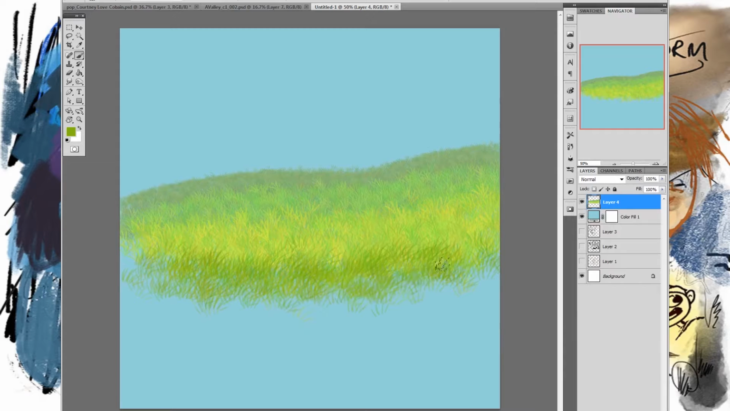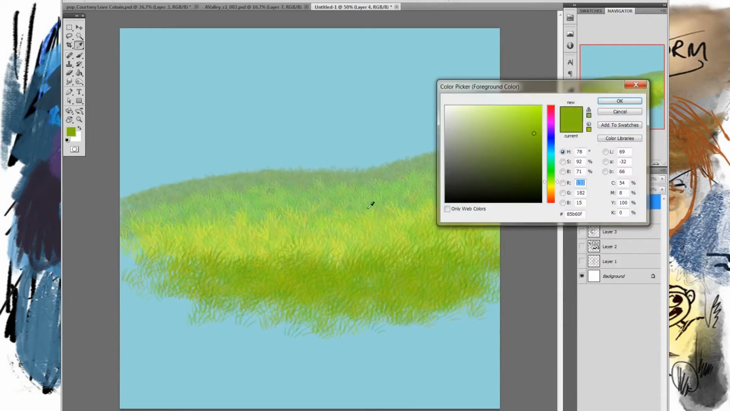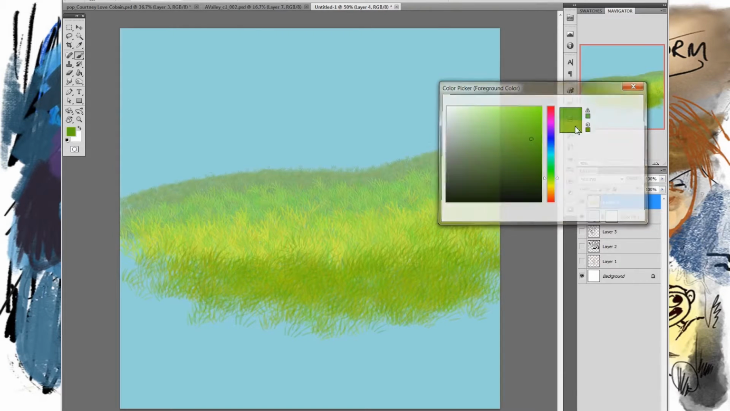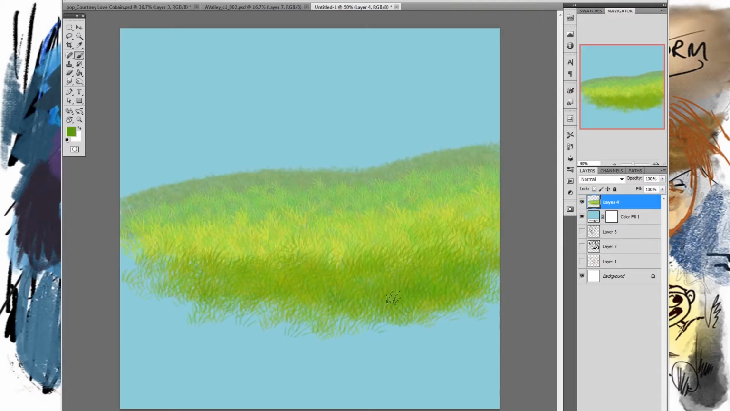Okay, so now you can see if I actually vary the actual brush that I'm using, and again, if I had mixed this brush in earlier with these other ones, especially, then you could actually see that I'm getting a lot more variety. And this effect of grass is going to become a lot more convincing.